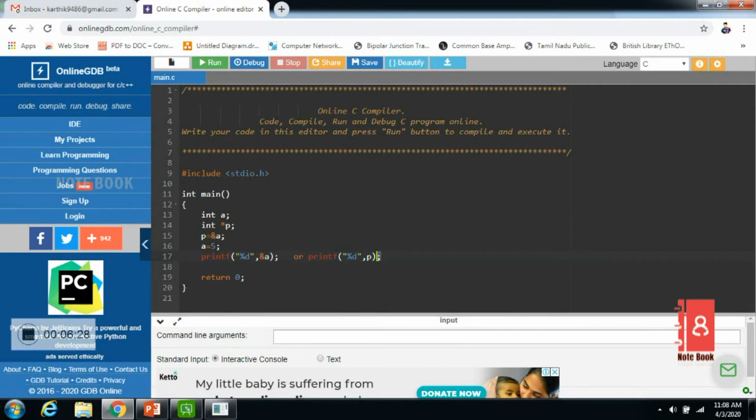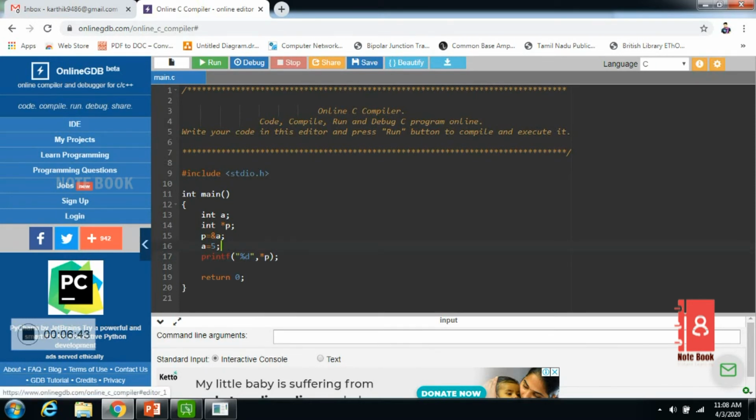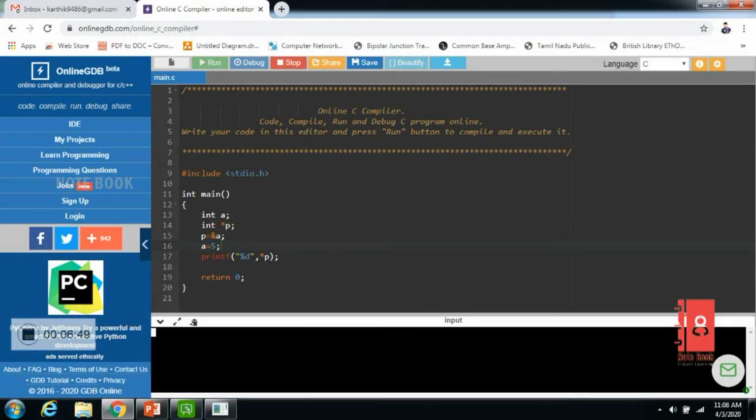Now we'll check with the other options. For example, if I give pointer p with the asterisk, what will it return? It will return the value of 5. If I give simply p, it will return the address.